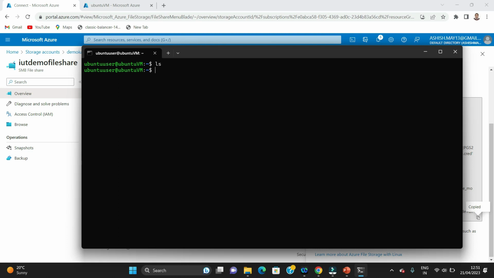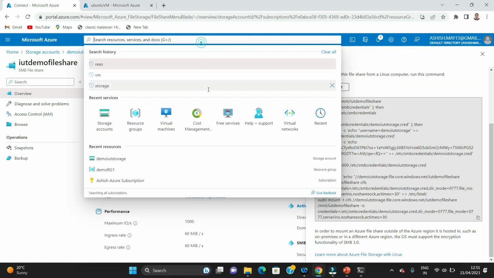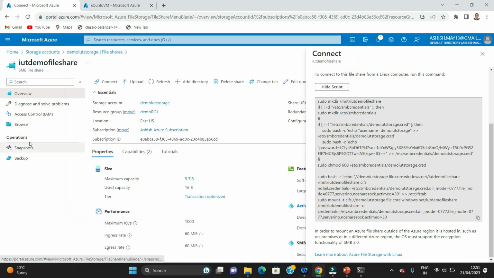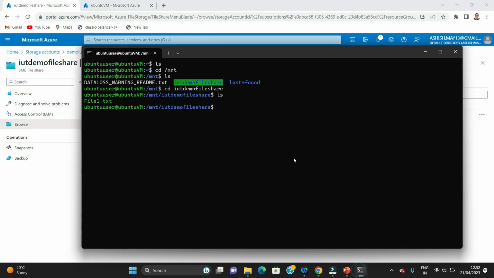So first we have to go to that path, that is MNT IoT. Let us check what the name is. If we say ls, then this is IoT demo file share. Okay, cd IoT demo file share. Now if you want to see what is the content inside, we write the command ls. So file1.txt is visible here. If you go here, you can see that one file1.txt is visible here.